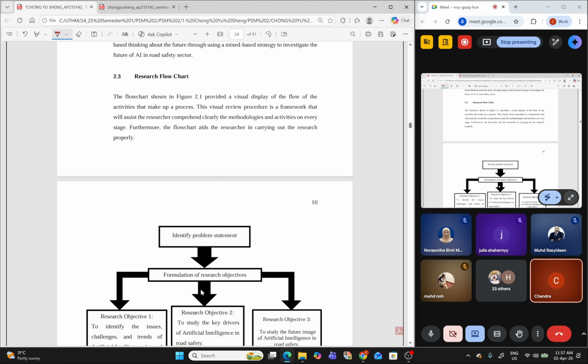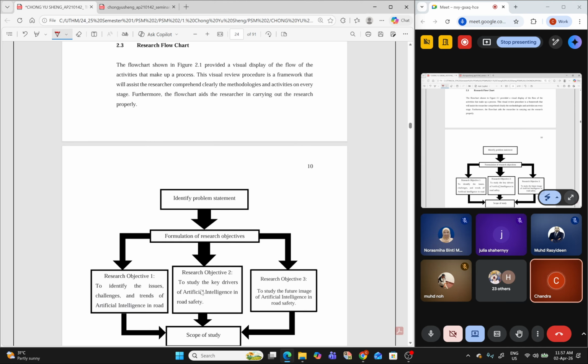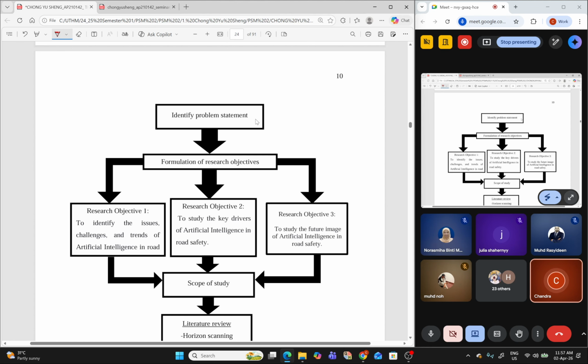Now, the research flowchart. If possible, do it like this. This is the basis for research methodology. If you want to add more, you can, but refer to your supervisor. We will identify the problem statement.